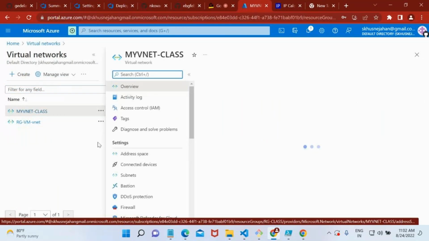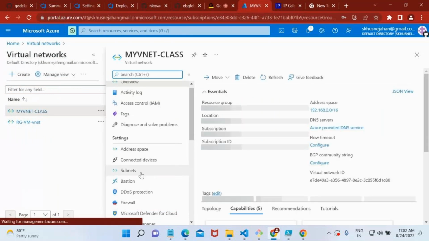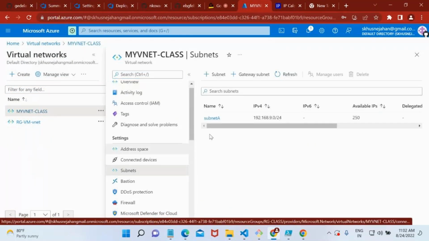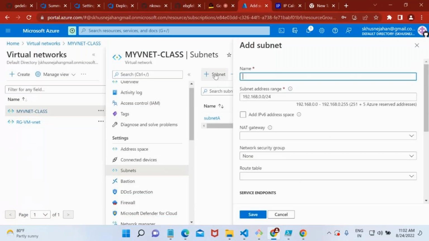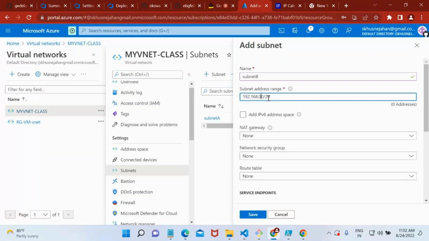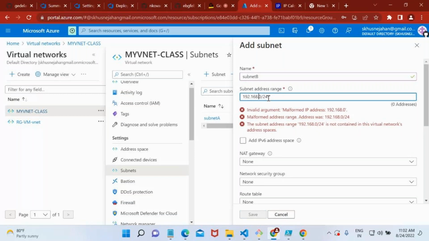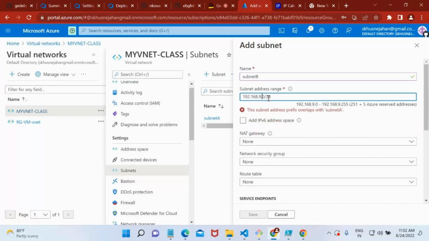So go here, go to subnets. You can create one more subnet. Okay. So if you want to create a subnet, you can create it as subnet B. So here, if you try to use this, is it going to work? No. See this 192.168. Earlier I have taken 9, right? Now I will take 10. If you try to use 9, it is not going to work. So 9.0. This subnet address prefix overlaps with subnet A.